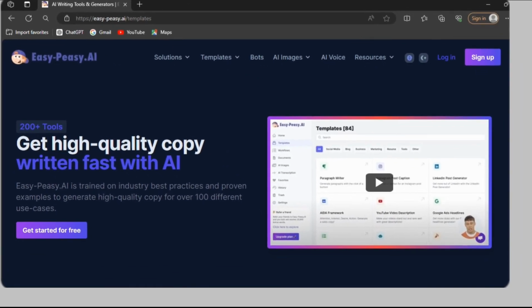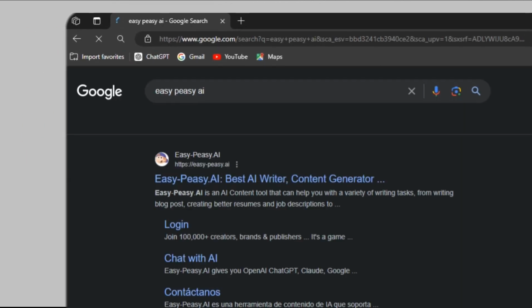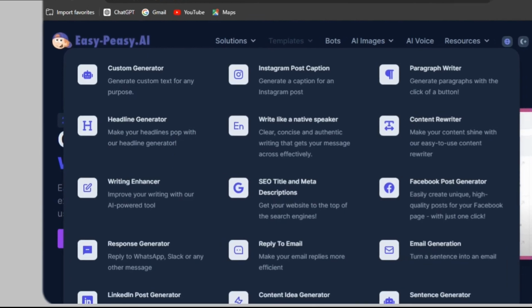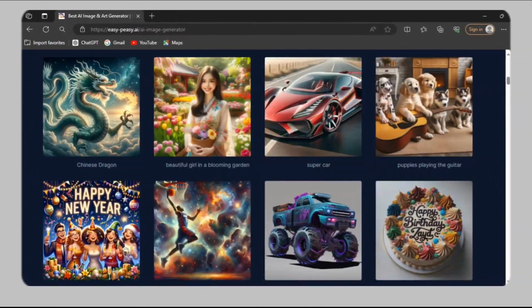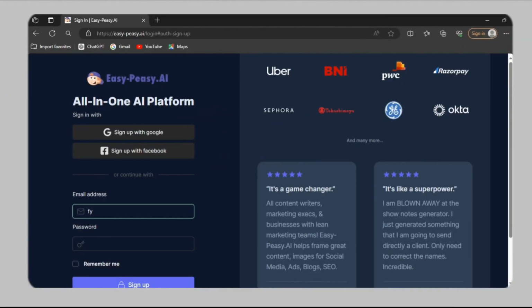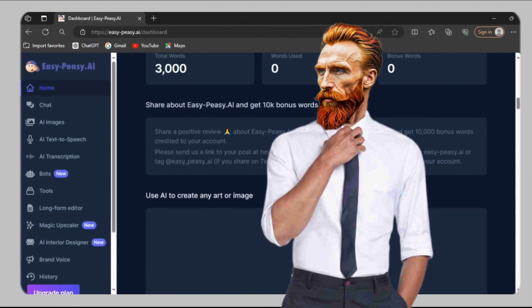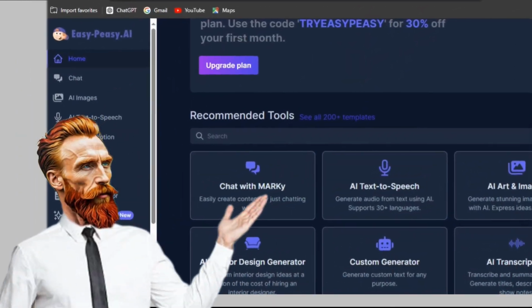The website I'm talking about is Easy Peasy. Search on any search engine for Easy Peasy AI. Enter the first website. Here are many AI tools, and for image generation, different styles are available. But the first thing you need to do is sign up on the website. After successfully signing in, you will meet this dashboard. Without wasting further time, let's click on Chat with Marky, the first tool.